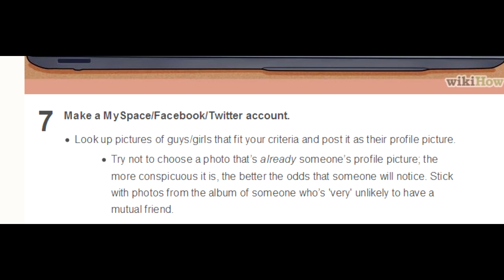Make a MySpace/Facebook/Twitter account. Why? Number 8 is gonna be like, find some chick on Facebook, print out all her pictures, cut anyone else out, and put yourself in. That's what this says. Look up pictures of guys/girls that fit your criteria and post it as their profile picture. Try not to choose a photo that's already someone's profile picture. The more conspicuous it is, the better the odds someone will notice. Stick with photos from an album of someone who's very unlikely to have a mutual friend.